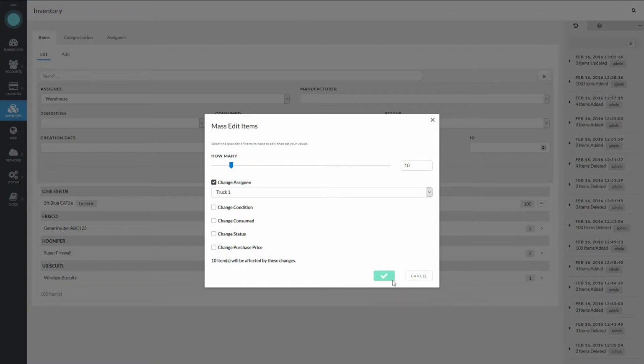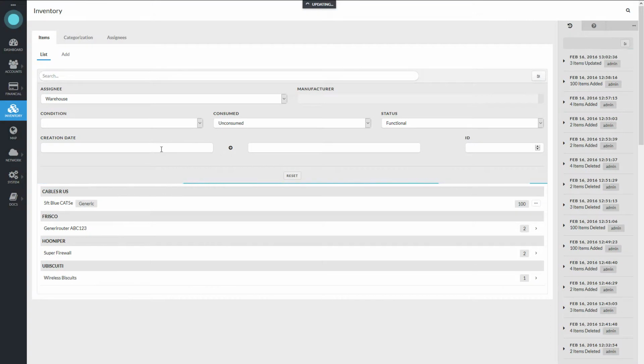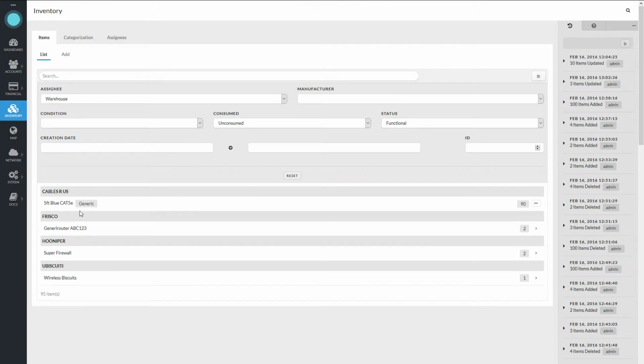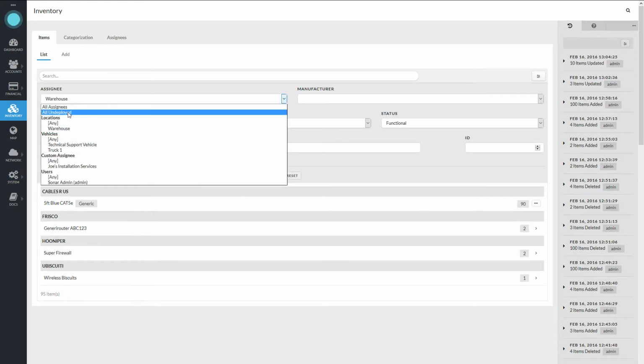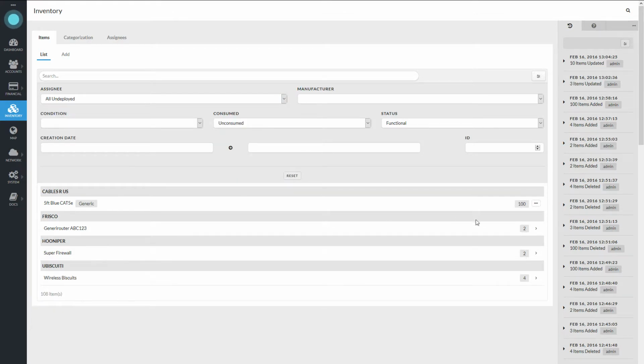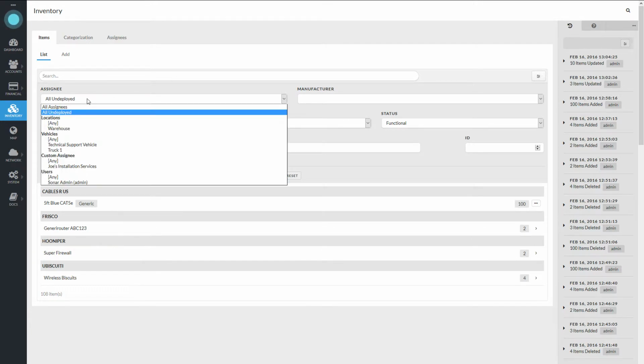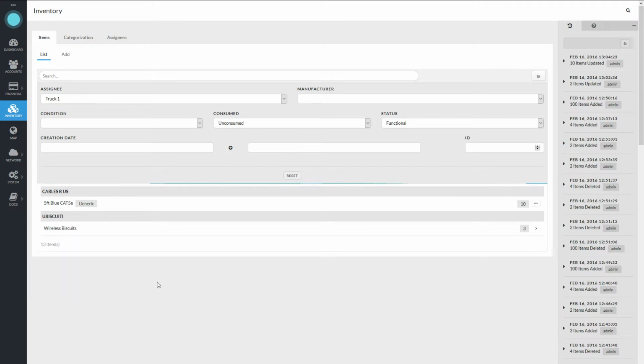Now when this updates, what you'll notice is because we have this set to the warehouse up here, I now have 90 cables showing. I have 90 left. If I move this back to all undeployed, it shows 100 because across my whole inventory I still have 100 cables. If I change this to truck 1, I can now see this tech has 10 5-foot blue cables and 3 wireless biscuits. So by using these filters, we can always figure out where items are, who has them, what kind of state they're in.